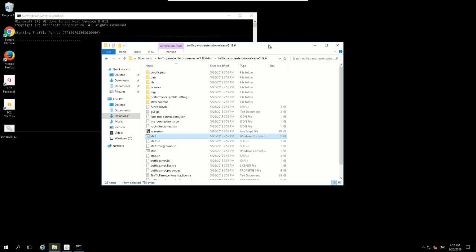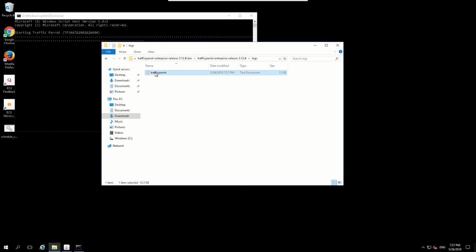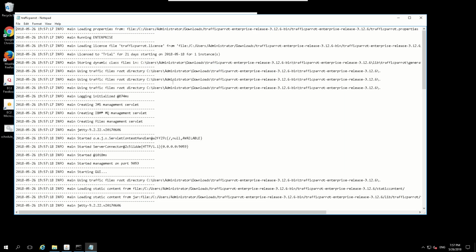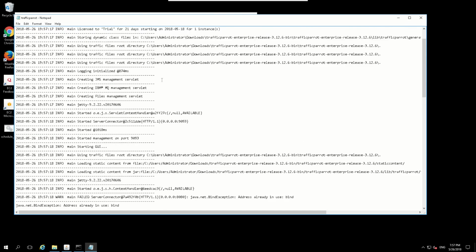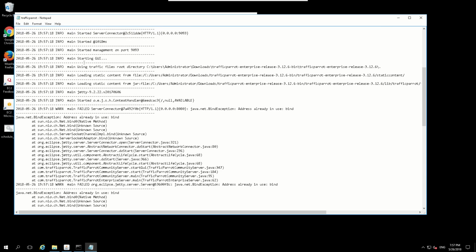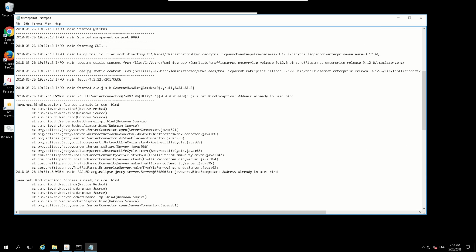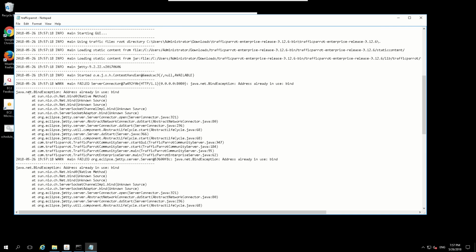Well, what you do is you can go to the logs directory and open this log file. So I'll just double click that. And what I've got here is a log file that describes what Traffic Parrot has been doing. And what we can see is that we've got this error here that says bind exception address already in use.